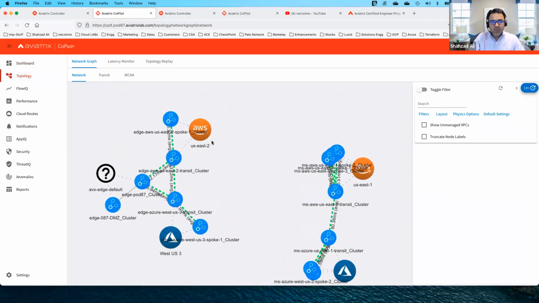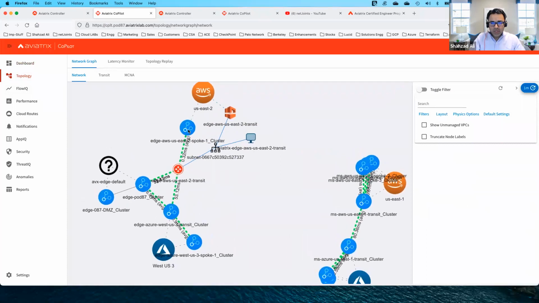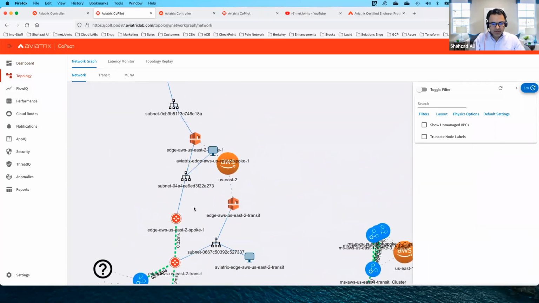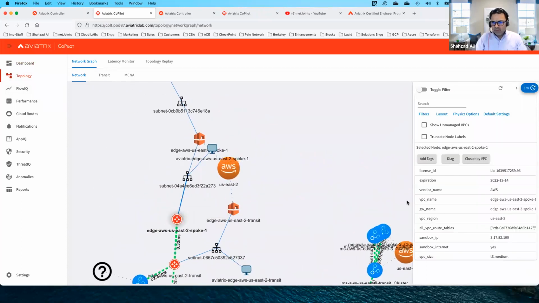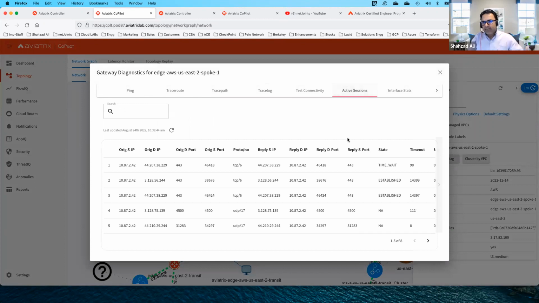So the topology is automatically built as you build your network, and you can actually drill down deeper into the weeds. You can, for example, click on this gateway. You can click the diagnostic option here. You can do ping, trace route, trace path. You can test the connectivity right from this UI. You can see the active sessions happening in the network.